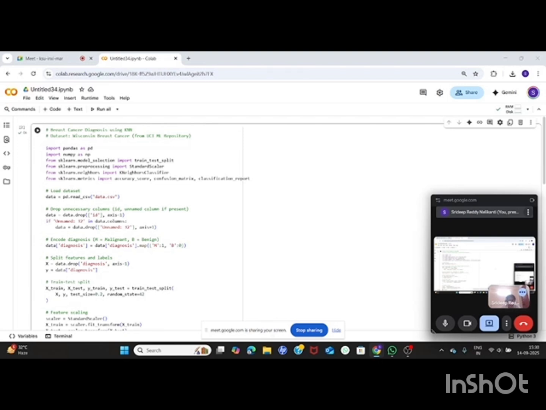For the model selection part, we are importing train_test_split. We are going to train on some data and test it on some part of the data, so that of the entire data, one part is used for training and the other part is used for testing. In the same way, we have imported the nearest neighbors classifier, and also accuracy_score and confusion_matrix, which are also part of sklearn.